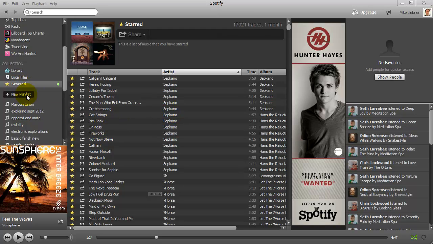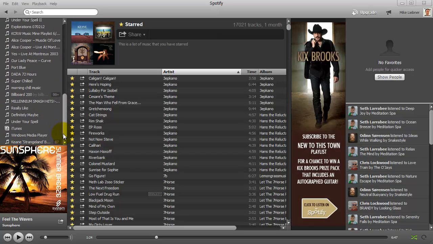Okay, so once you find material you like, you could create playlists. Basically it's like iTunes, where you just group stuff you like into lists. So you can create the list yourself.